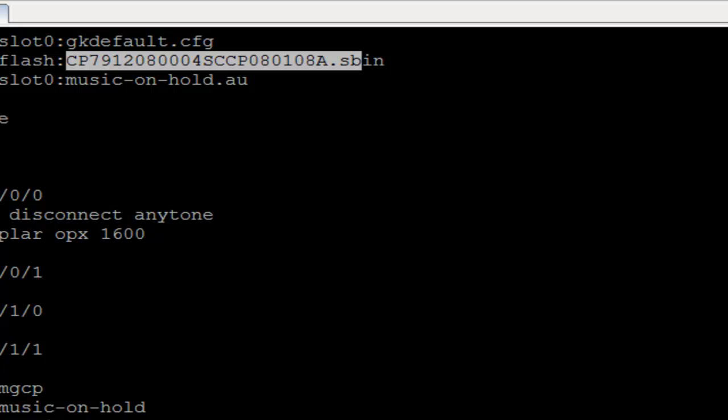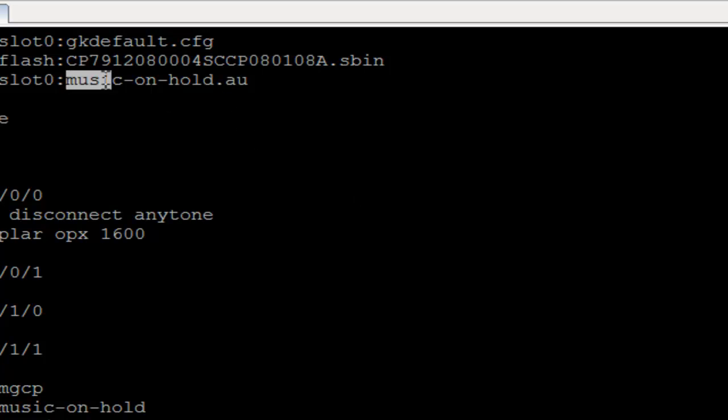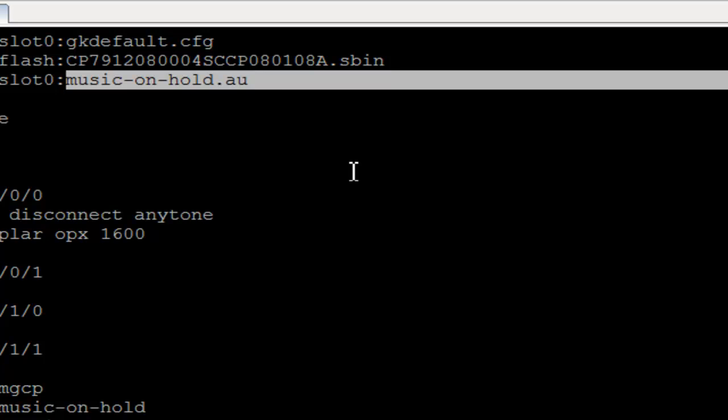And it also contains ringtones. It also contains music on hold files. But as I said, those are not necessary for CME. CME is really the telephony service command that is run, which we'll look at in a couple of minutes.